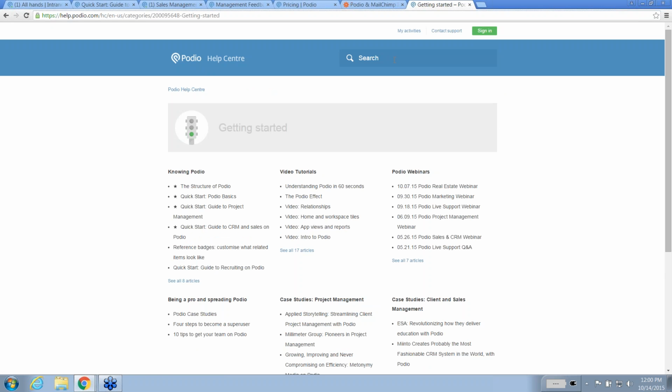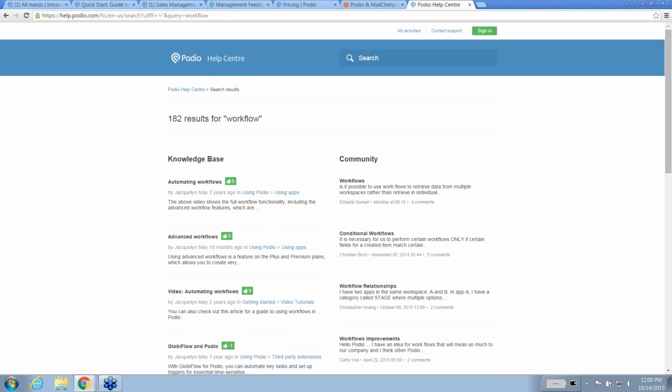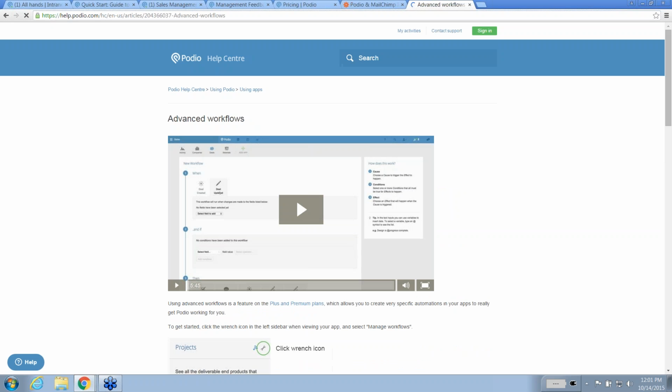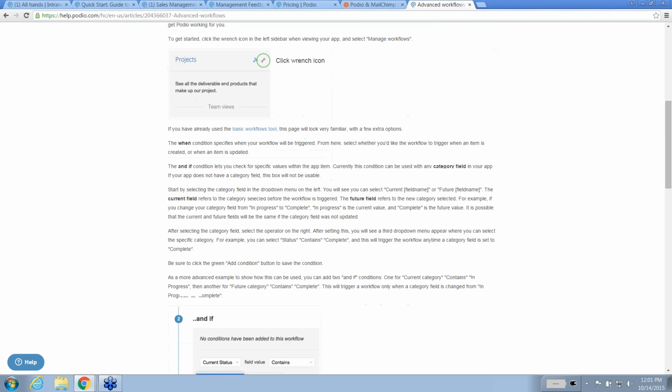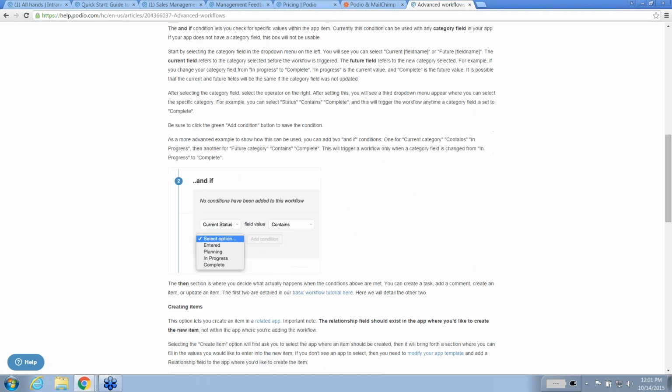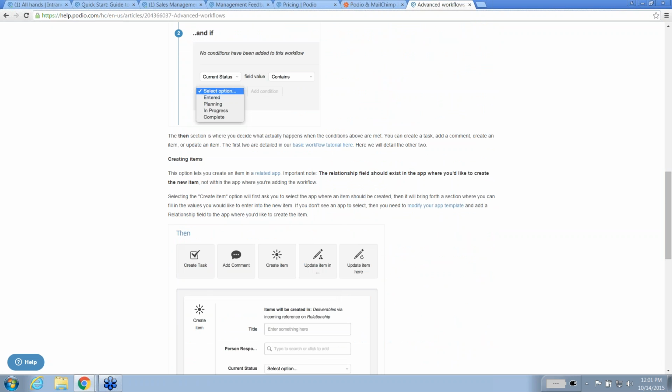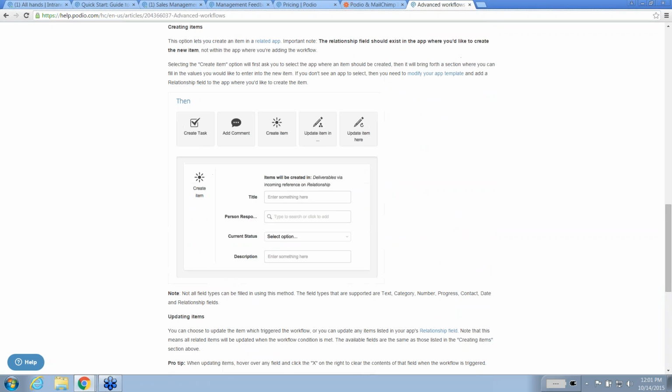Then once you start diving into the product a little more, you can search for specific items. Let's say you want to learn more about workflows. I'm just going to type workflow in here, and you'll be presented with a list of different articles on the left addressing the topic and community discussions on the right about the same thing. For example, we have our advanced workflows tool, which we have a video on, as well as an article discussing how it can be used. So there's no booklet or physical materials, but we do have this online resource, which we highly recommend reviewing.